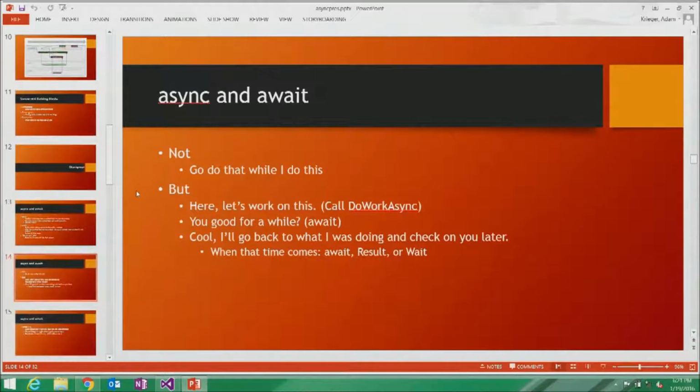So to reiterate on that point, maybe hitting it too hard. Don't go do that while I do this. It's async and await. But here, let's work on this in the call stack. When you're saying await, you're saying, are you good for a while? Great. I'll go do what I was doing before.